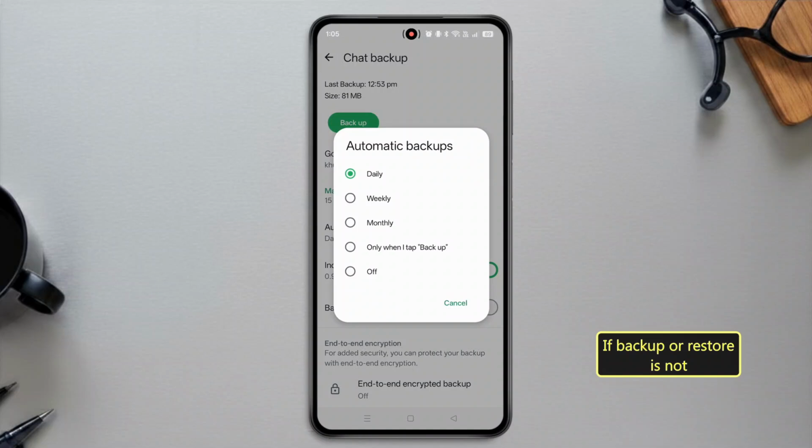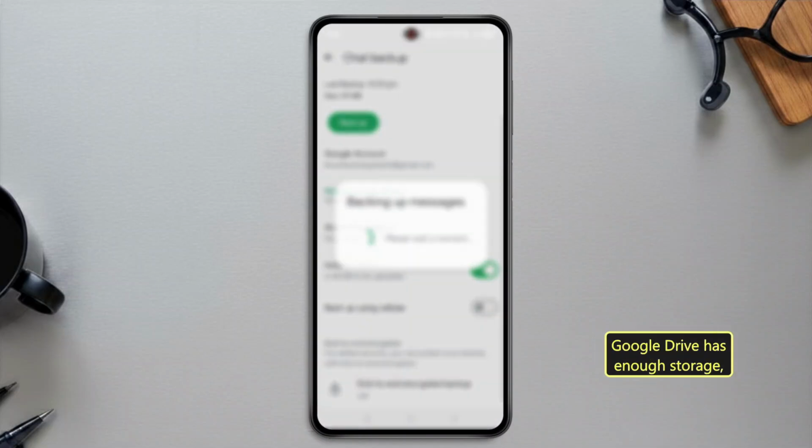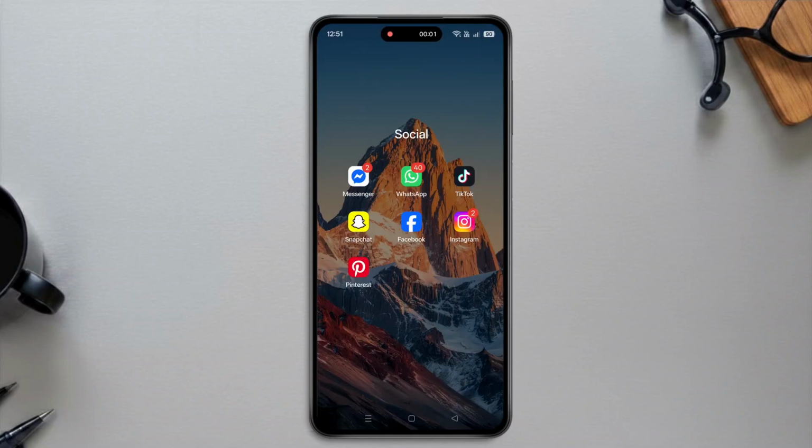If backup or restore is not working, make sure your internet connection is stable, your Google Drive has enough storage, and WhatsApp is updated to the latest version. So that's how you can back up and restore WhatsApp messages on your RealMe 15 series phone.